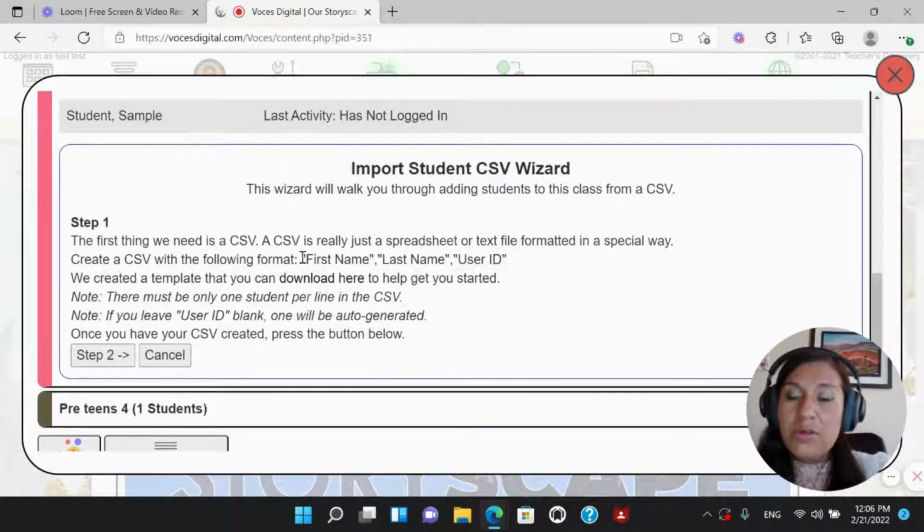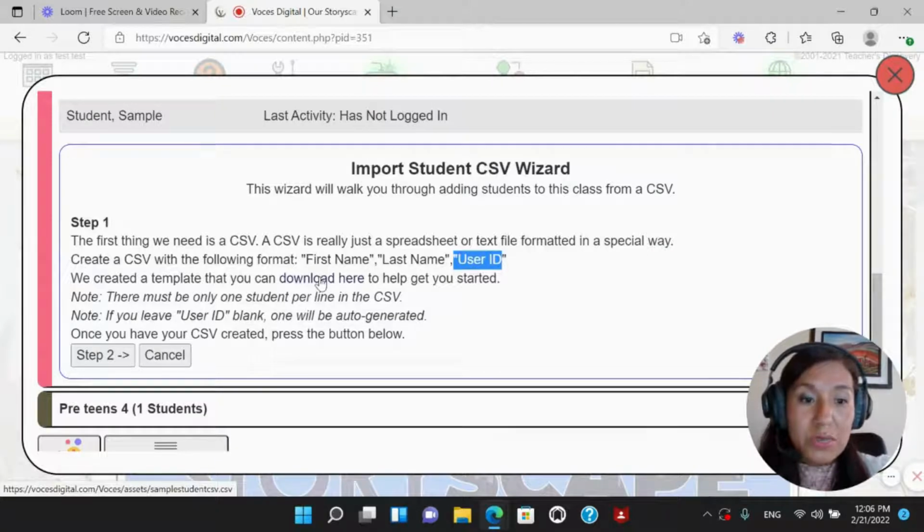First, in order to do so, we have to create a spreadsheet that has the three following categories: first name, last name, and user ID. There is a template right here. If you click on this option, you will be taken to a spreadsheet with a template with the categories that you will be using for this option. And you can just modify it, add your student's name on it, and you're good to go. Then we'll click on step 2.